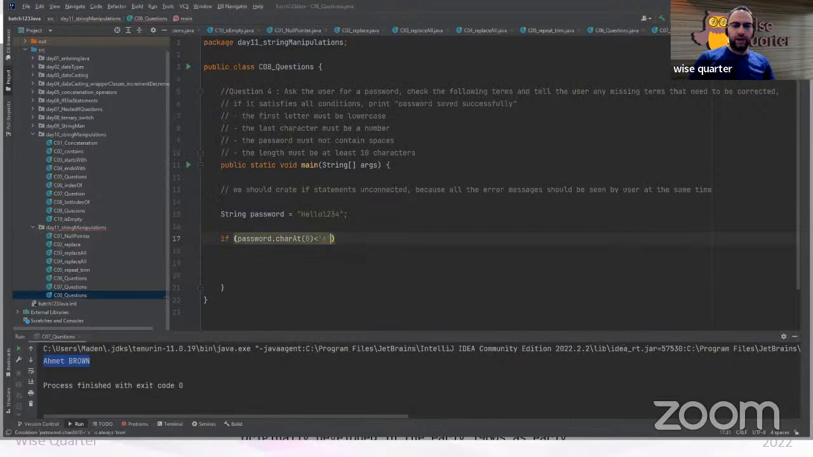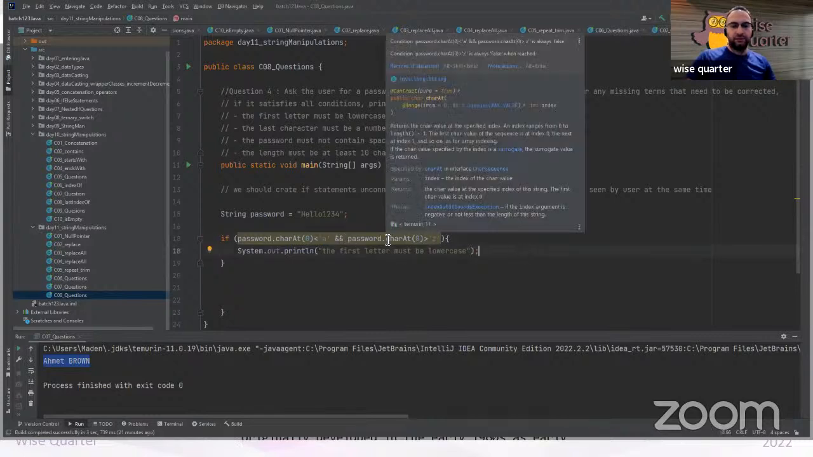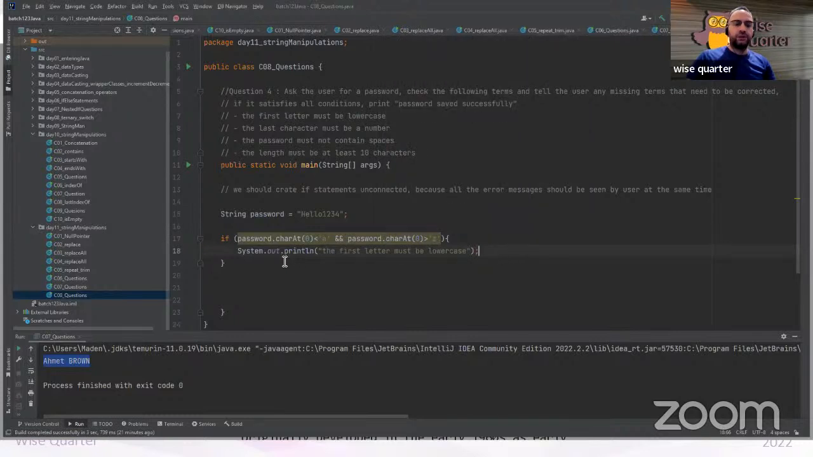It should be: if it is lower than the capital character A, and at the same time, if password.charAt(0) is higher than char Z, it means it's not a lowercase. That's certain. If this is the situation, I will print this: first letter must be a lowercase, because it is not. It should have been between those; there are numbers, there are letters, but it is not. So it will print that.